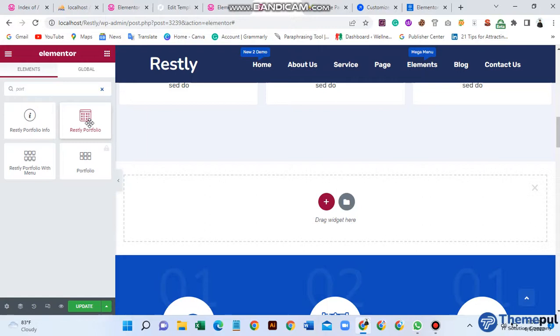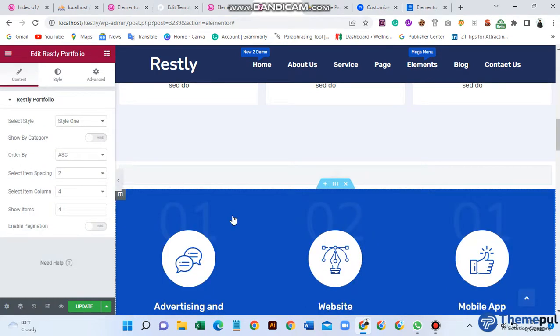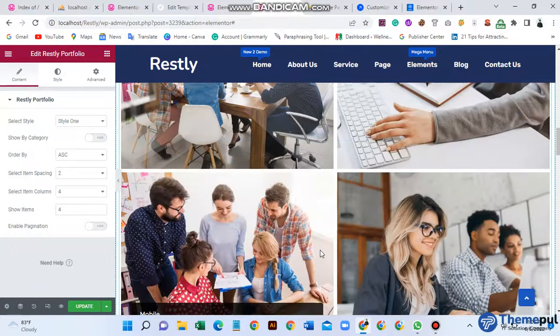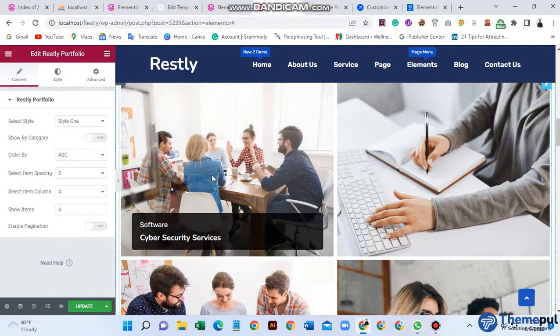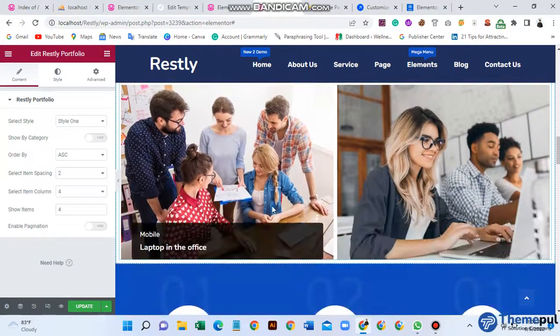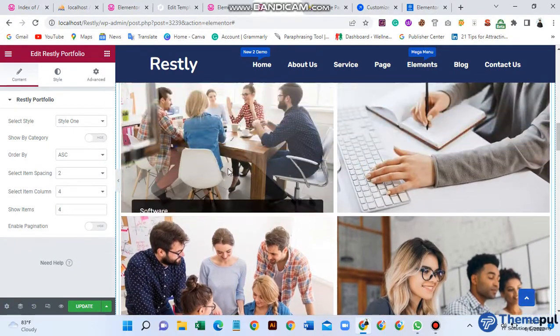In this video, we will discuss how to use, customize or redesign Restly portfolio add-ons. For doing this job, first you need to go to your Elementor backend page and go to your Restly portfolio. Just take and paste here Restly portfolio. This is Restly portfolio add-ons. You see, this is a fine and nicely customized Restly portfolio add-on.